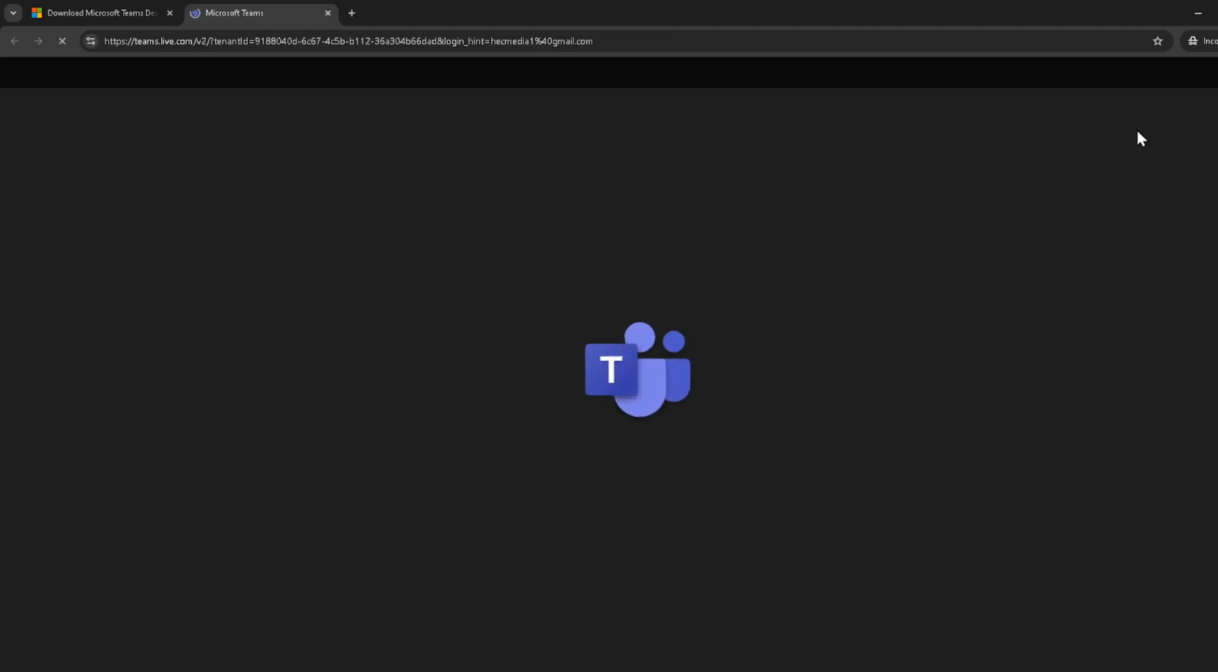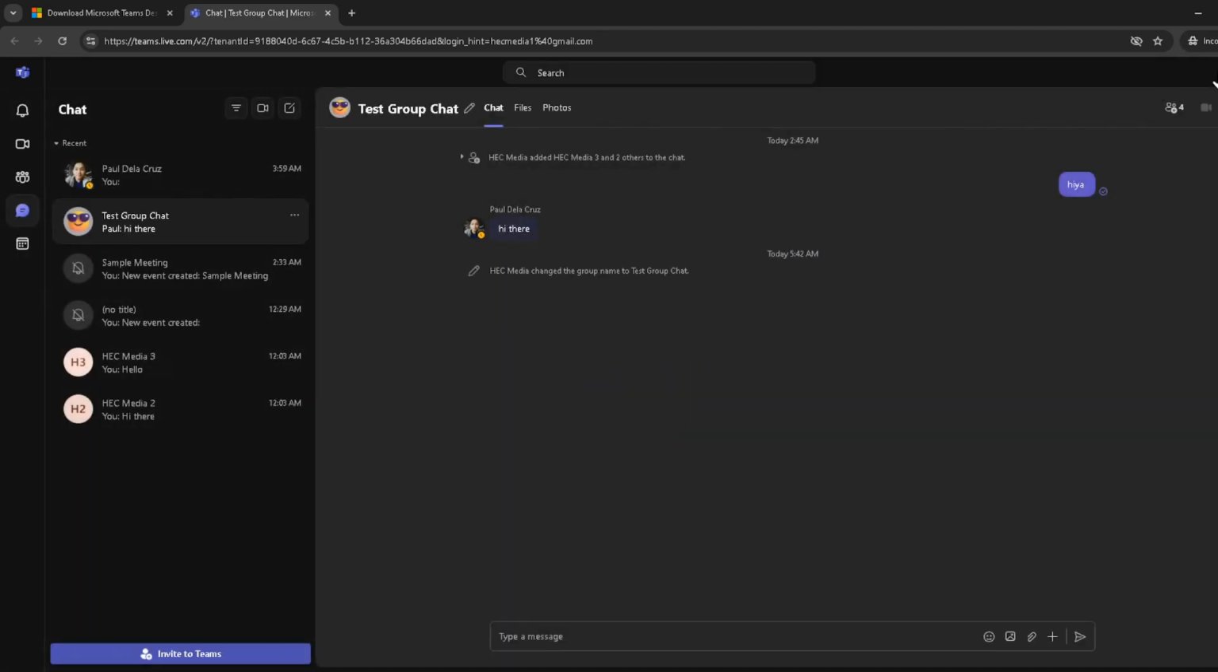After successfully logging in, direct your attention to the top right corner of the screen. You should see three dots, also known as the More Options menu. Click on those dots. This will open up a drop-down menu with several options, but for now, we're only interested in one, Settings. So go ahead and click on Settings to proceed.